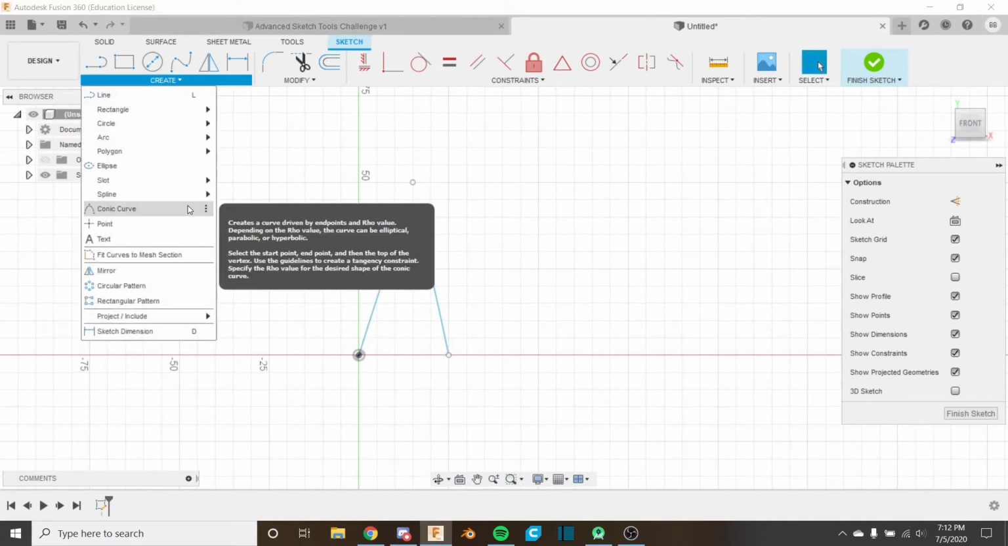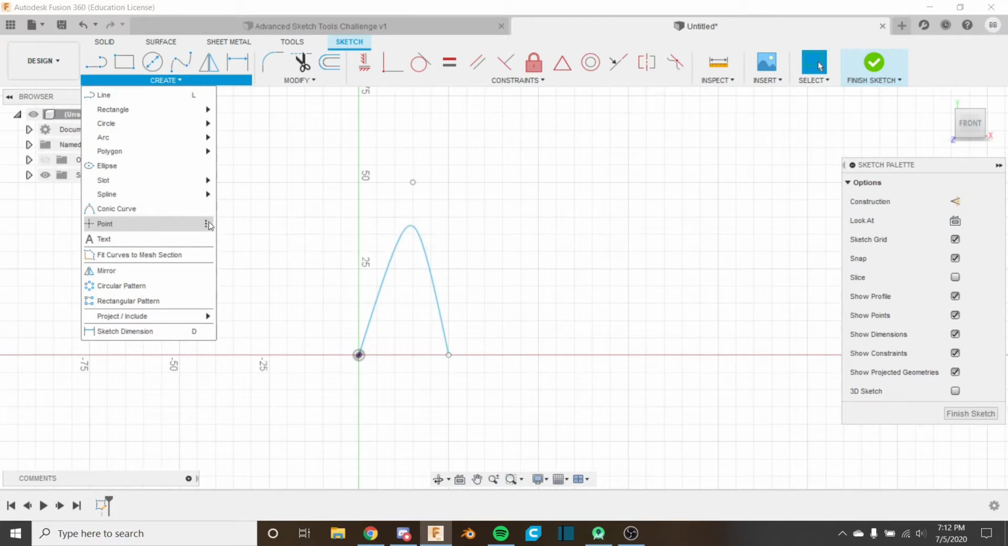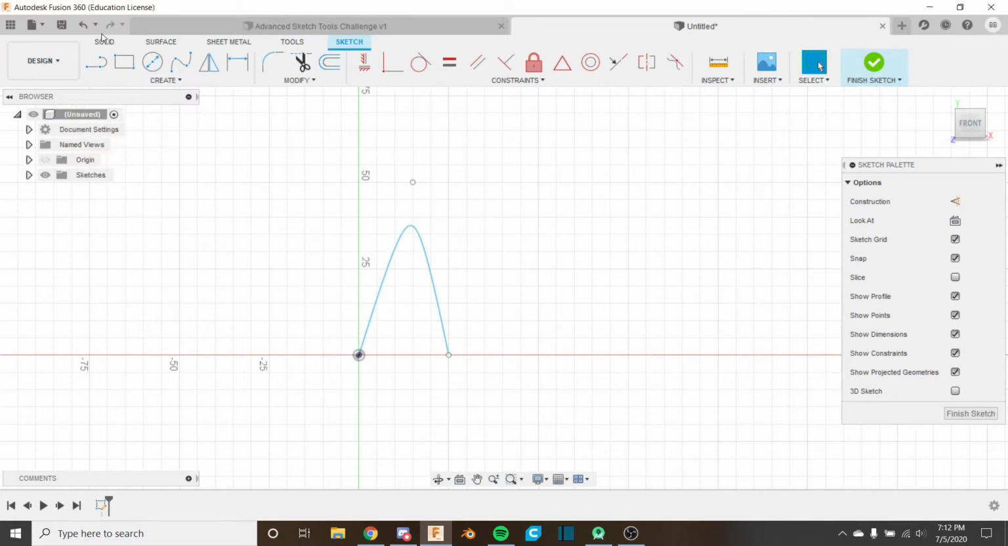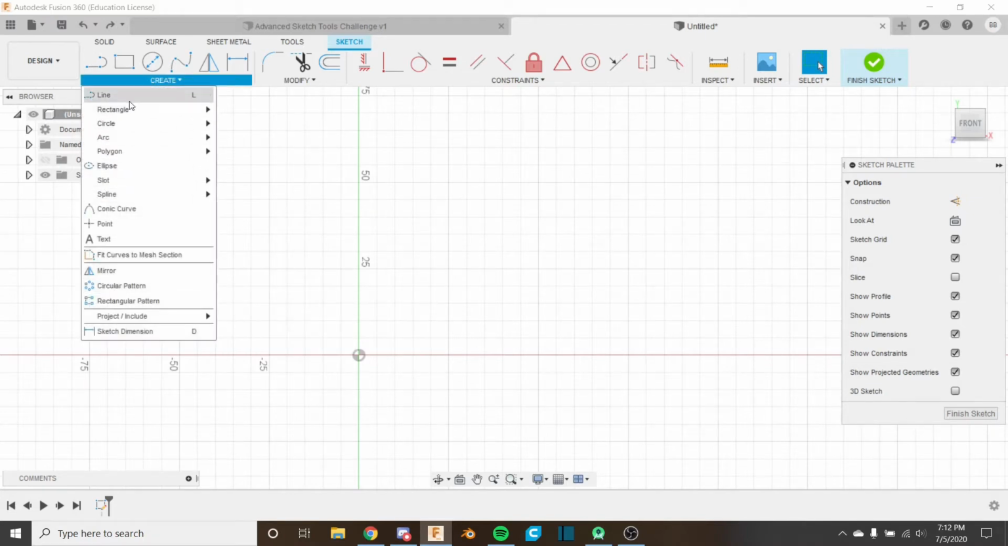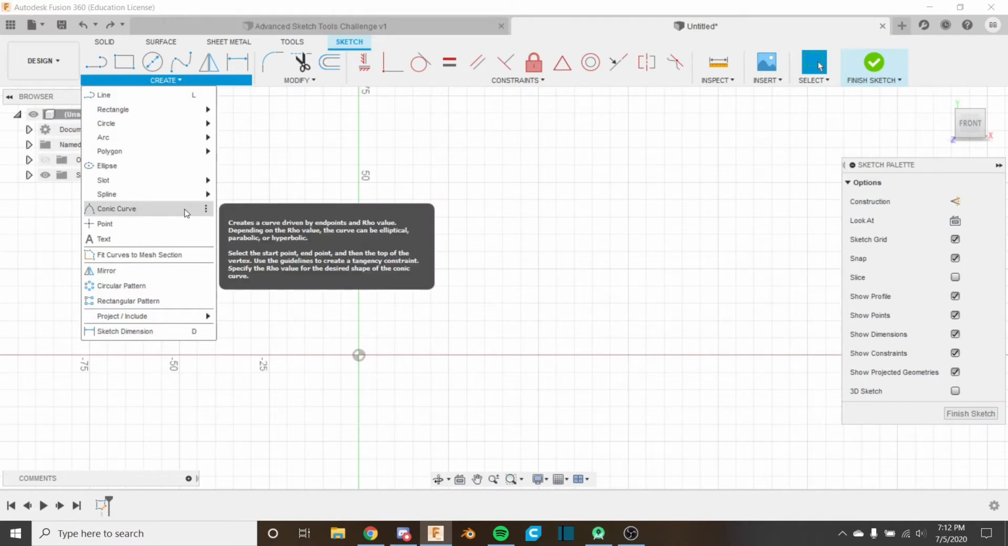If we look at the documentation for the conic curve, it says that it can be 3 different types of curve, which are elliptical curves, parabolic curves, and hyperbolic curves. So this one is based on just the way you place the points and the value you give it. Next, we're going to look at the circular and rectangular pattern. And that, after that, is going to complete it for the Create tools in the Fusion 360 sketch menu.